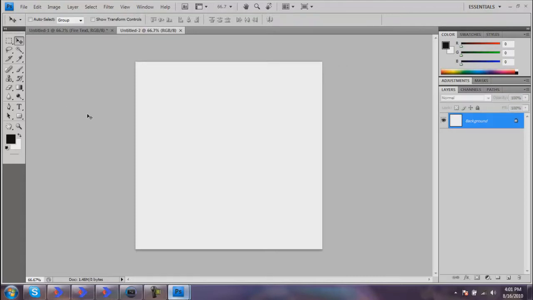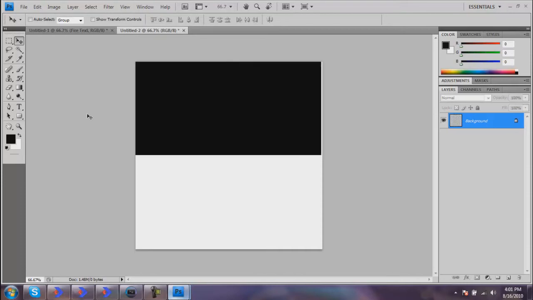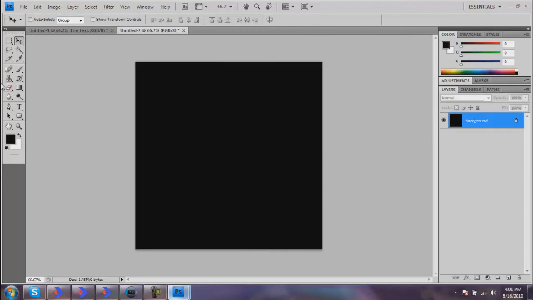Alright, now you want to make a black background. You can do this by hitting Alt Backspace, or just coming over here to the paint bucket tool and making it black.